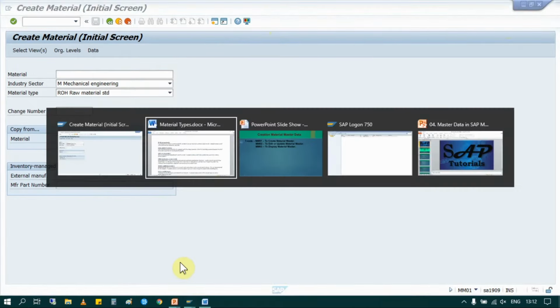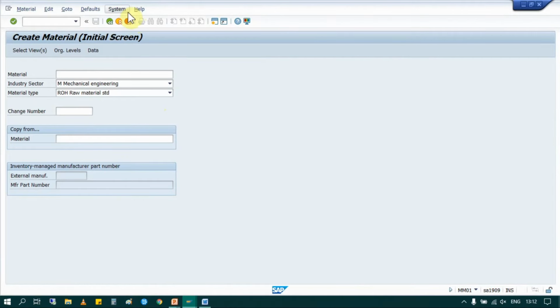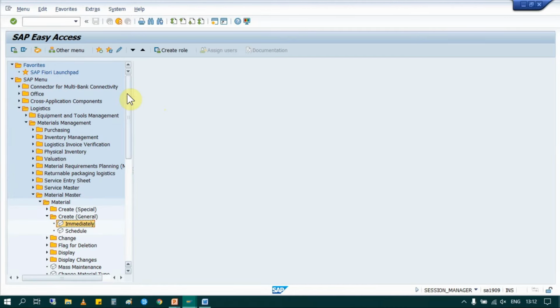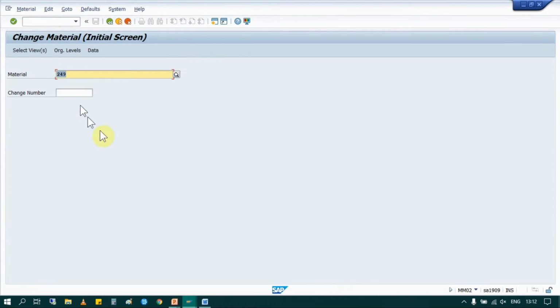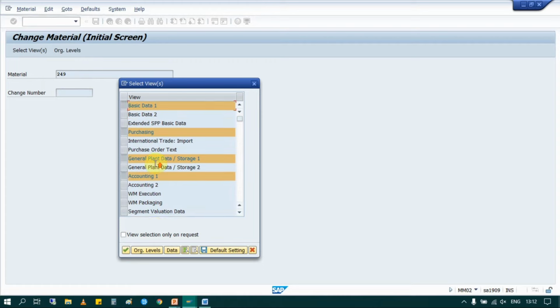Now let's think I want to edit something about this material. I have maintained the wrong material group, so I will use the MM02 T code and update that material. I will put MM02 in the command field and press enter. It will show you the material you recently created in the system. Press enter, then select the views that you want to edit, or you can extend other views as well. I just want to change the material group, so I will select basic data and press enter.